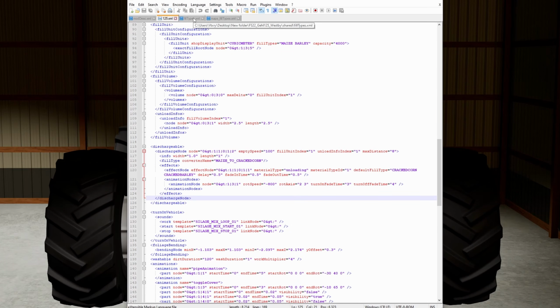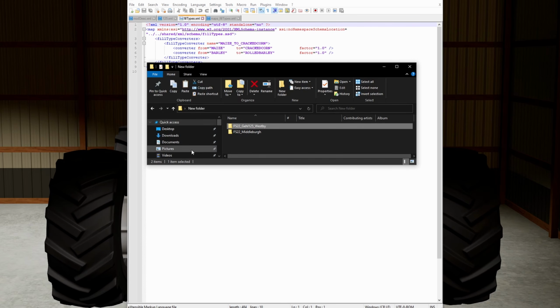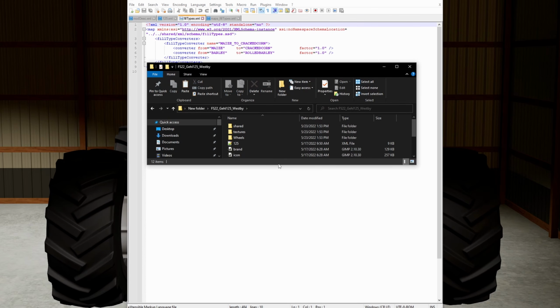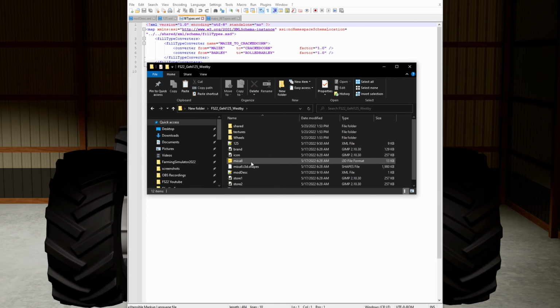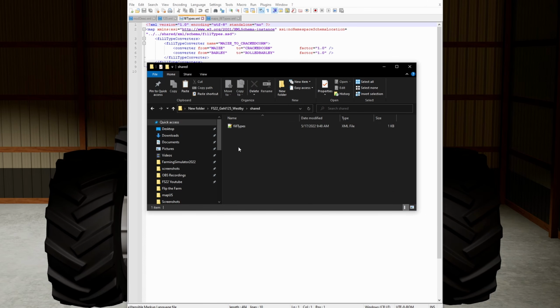The last thing you're going to need to do for the grinder is create an XML file. So what you're going to do is create a fill types XML, and it will look like this here. You'll have in your main folder, you're going to have a shared folder. You're going to have to create this, and then you're going to create this fill types XML.